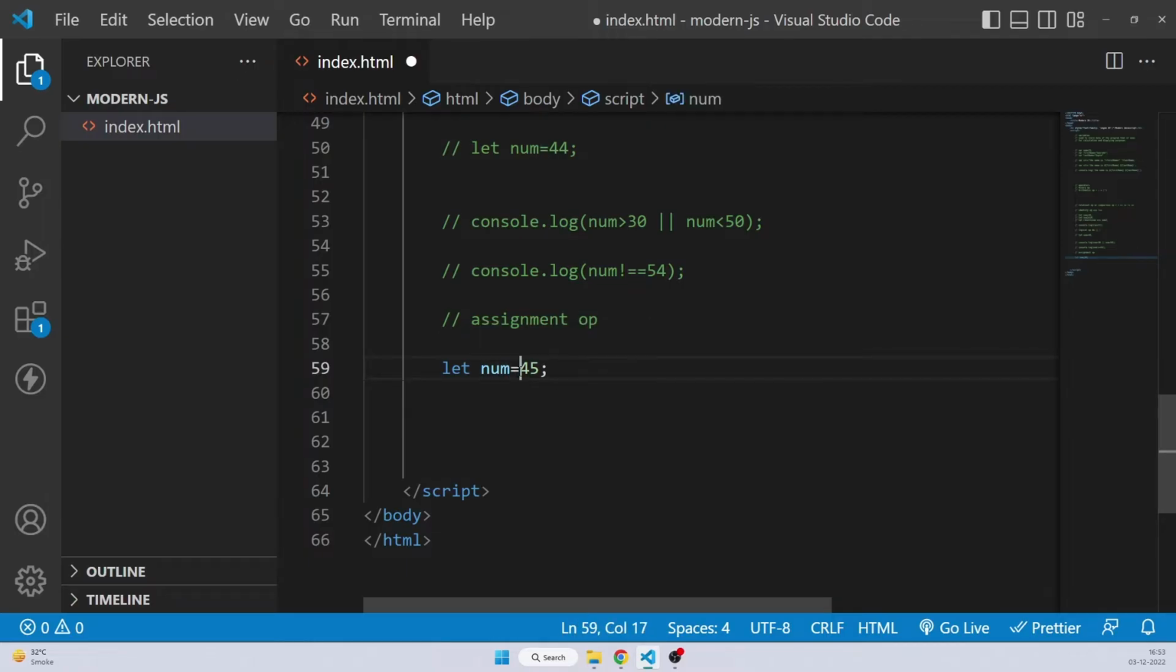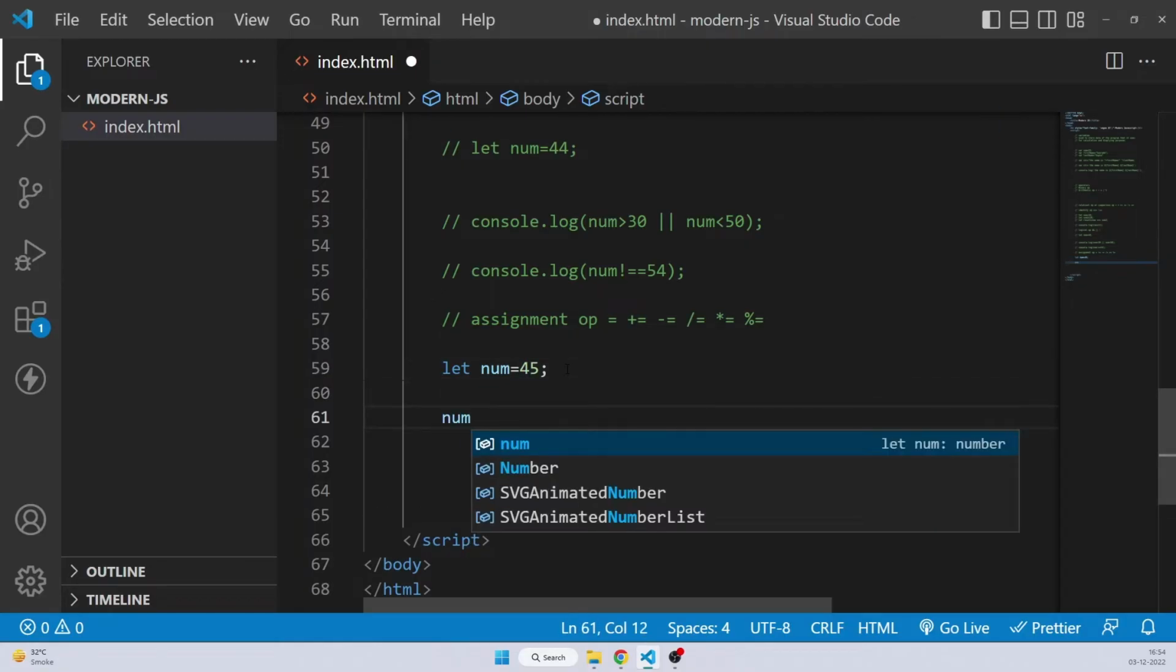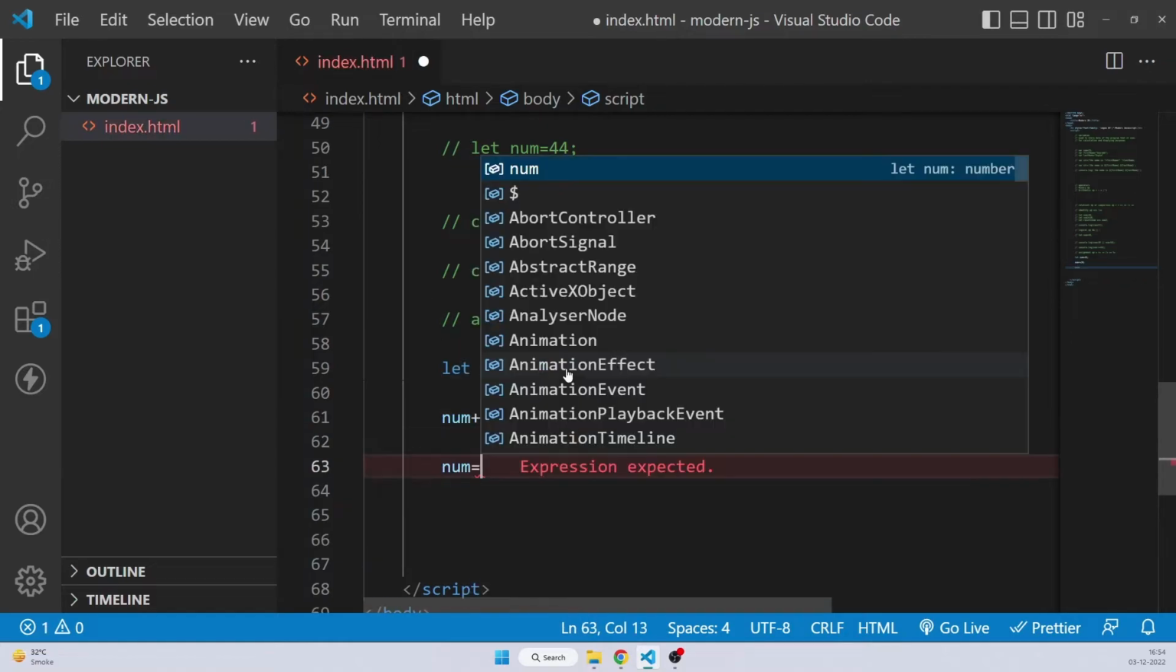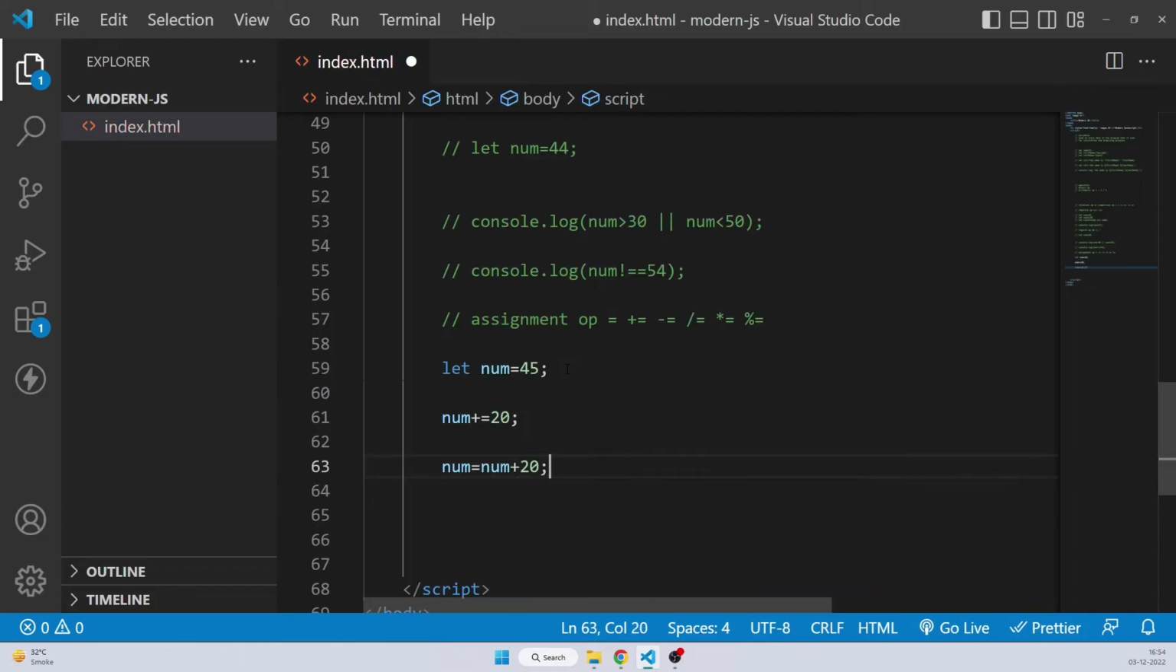So this is one of the assignment operators, but there are more. You have equal to, which is the most common one. Then you have plus equal to, minus equal to, slash equal to, multiply equal to, and modulus equal to. I'll explain one of them, and you'll automatically understand all the others. Okay, so let's say num is 45, right? So I can do this, num plus equal to 20. What this actually means is num equals num plus 20. So this thing and this thing are exactly similar.